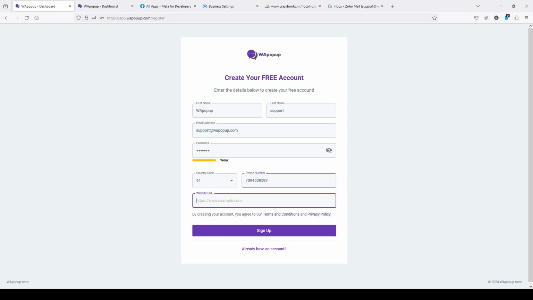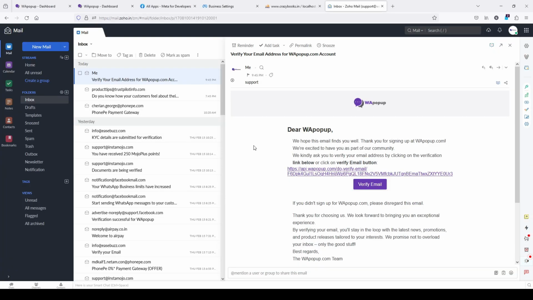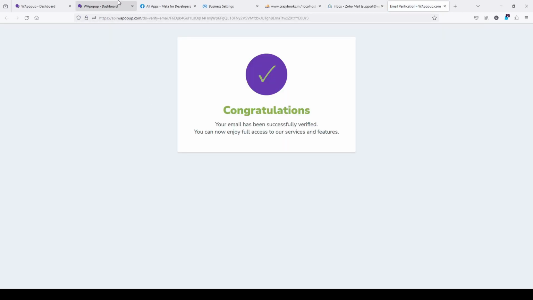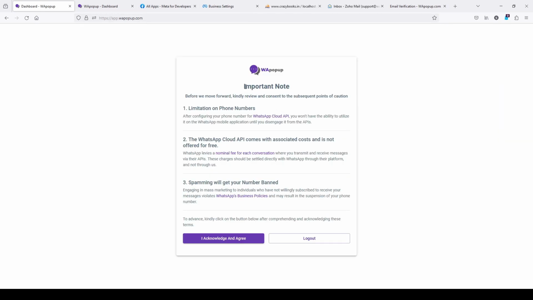Head over to your email inbox to verify your email address. Once your email is verified, simply hit the Reload button. You will then see this screen. Please read the important note carefully. Once done, click the I Acknowledge button to proceed further.